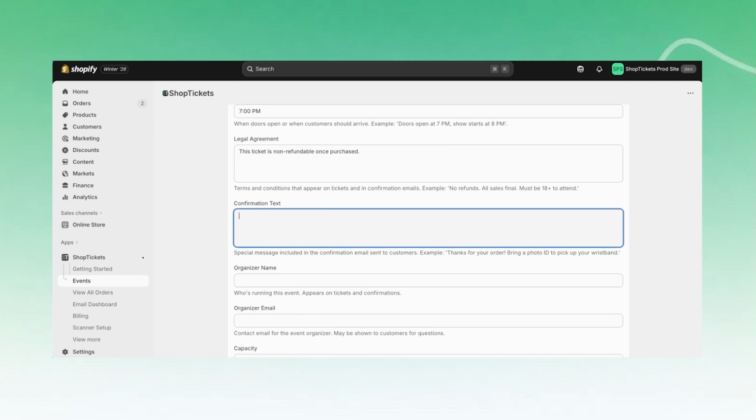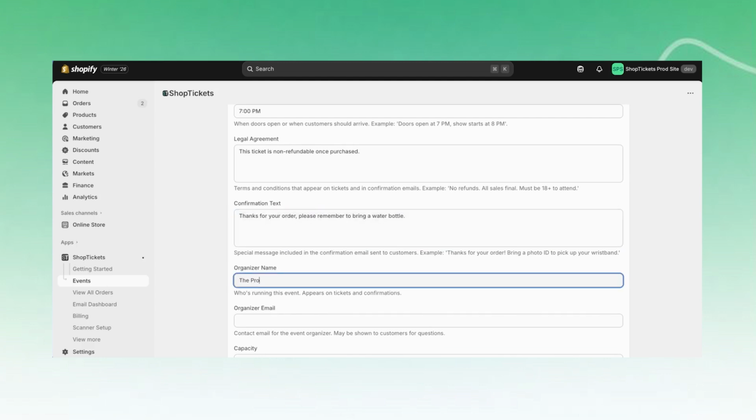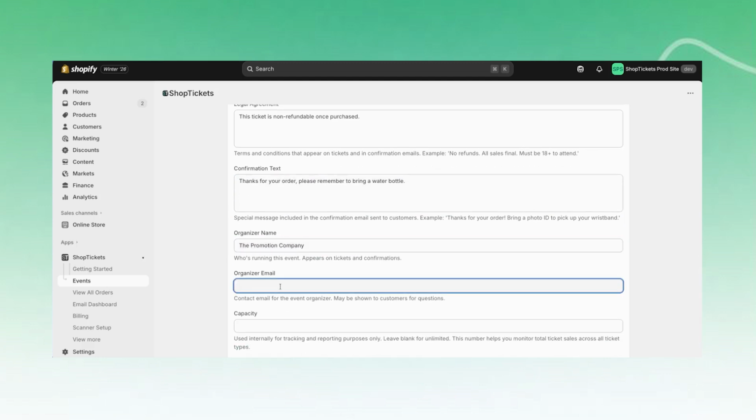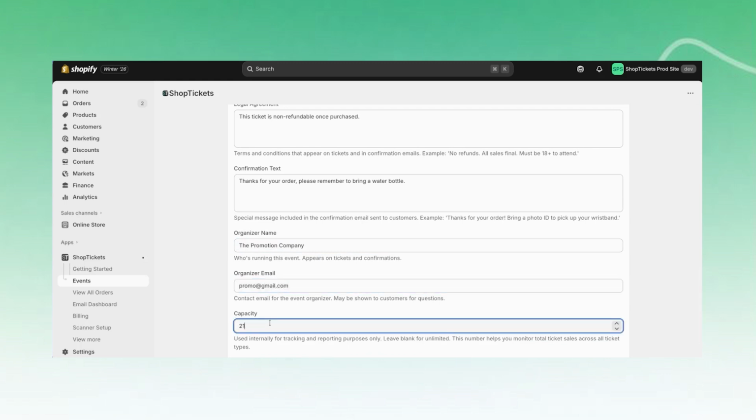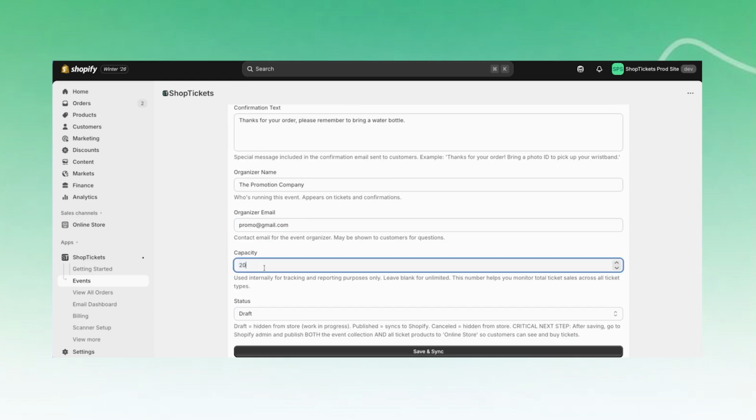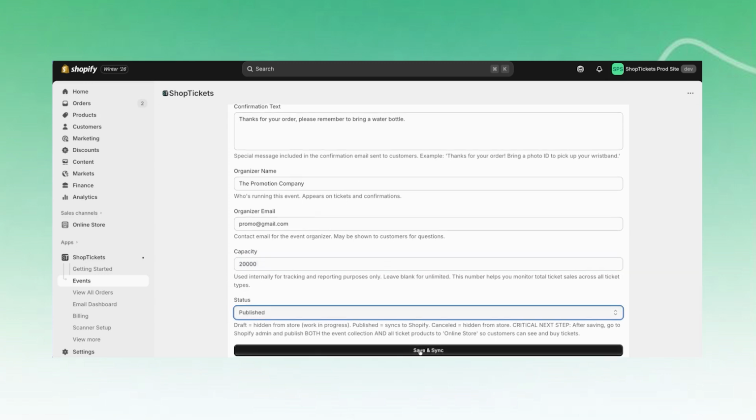Next, we add the confirmation tag text. This will appear in the email that attendees receive. Thank you for your order. Please remember to bring a water bottle. We also need to organize your name, email, and the capacity for your event. This information will be displayed within the ticketing system and your analytics. We set the event to published, then click Save and Sync.